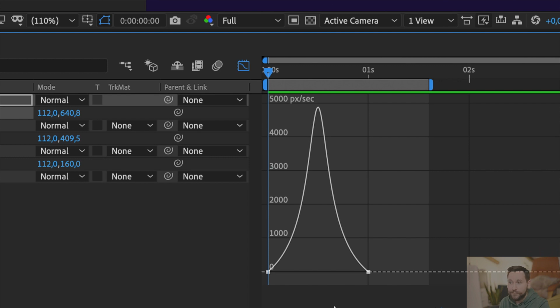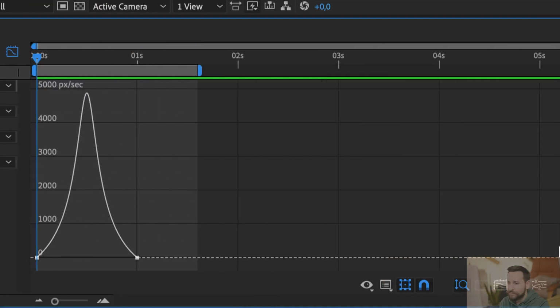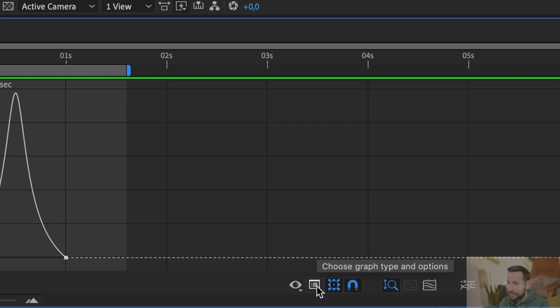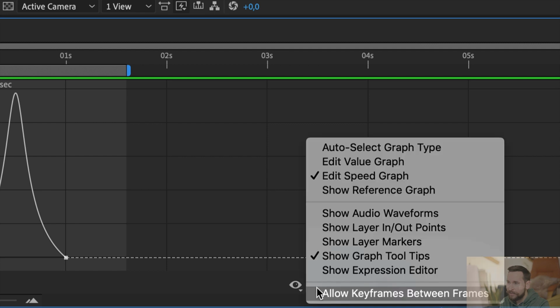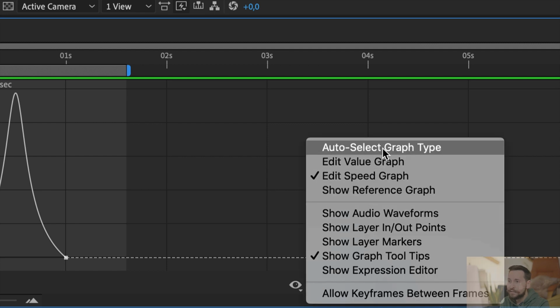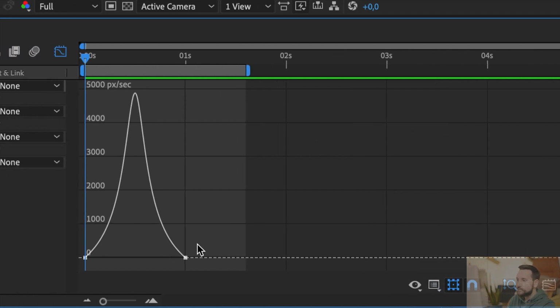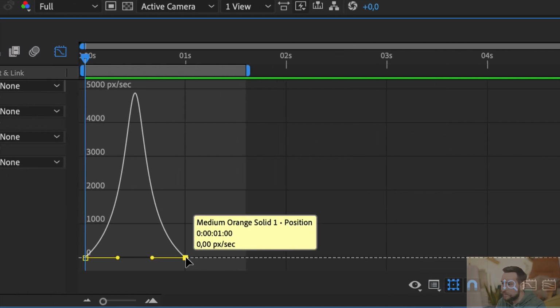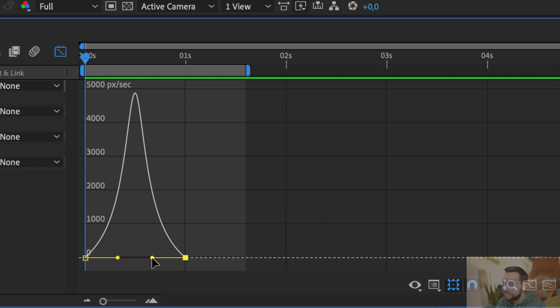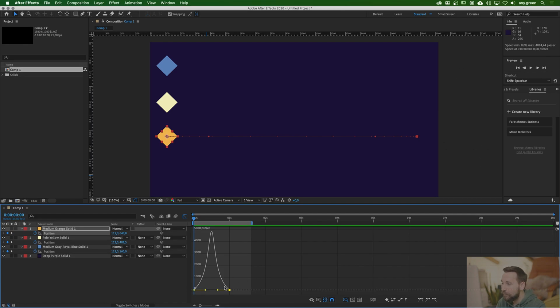If this curve looks different for you, this sometimes happens, simply go down here to this option, choose the graph type, and choose the auto select graph type. And then it should look this way. Here, when we click on it, we can kind of see that this probably represents the 66% that I typed in. You can always click and drag these values to move them around. If you drag it longer, it means a higher value.